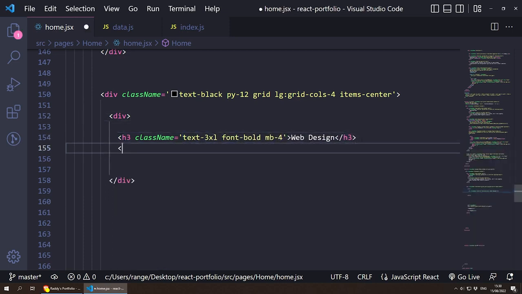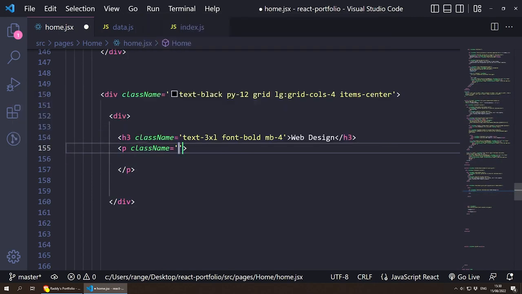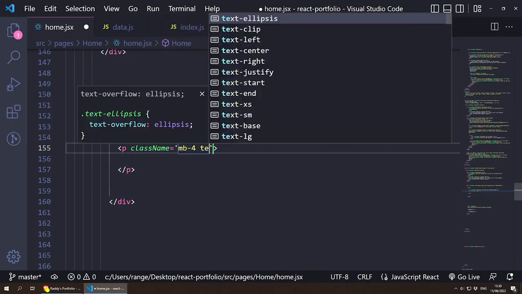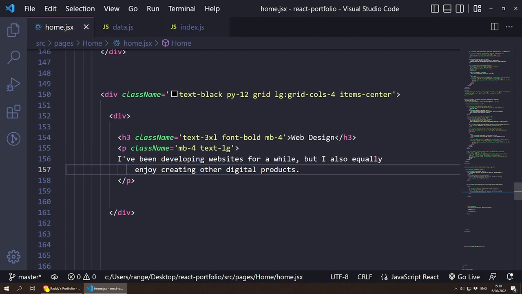Let's give it a little bit of a description as well. So a paragraph, and this paragraph can have a margin bottom of 4 and text can be large. I'm going to copy and paste a little bit of text. In fact, I think this is the same text as above. I didn't have time to do every single bit of text, but this should do the job. And then last but not least, what I want to do is add a read more link.